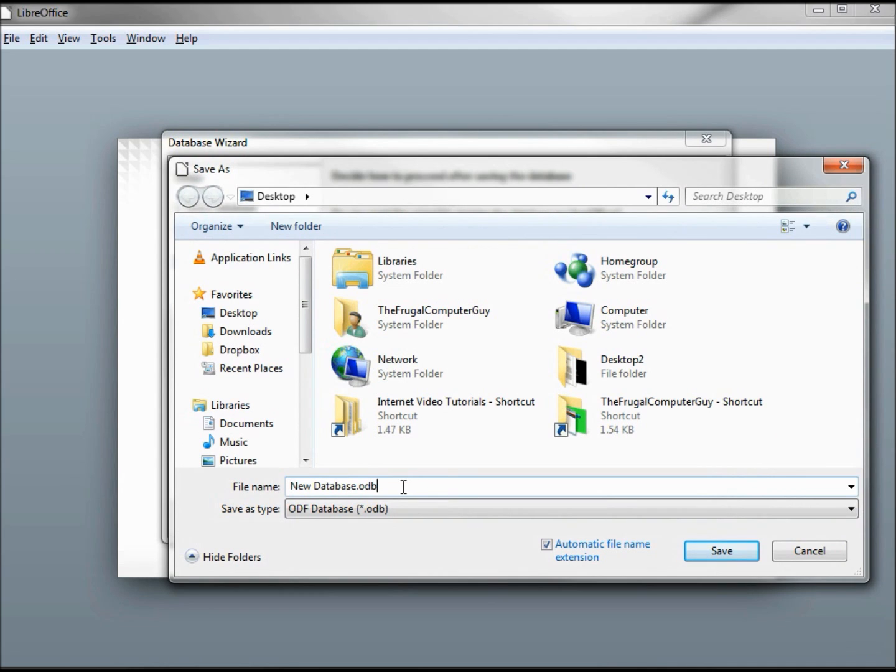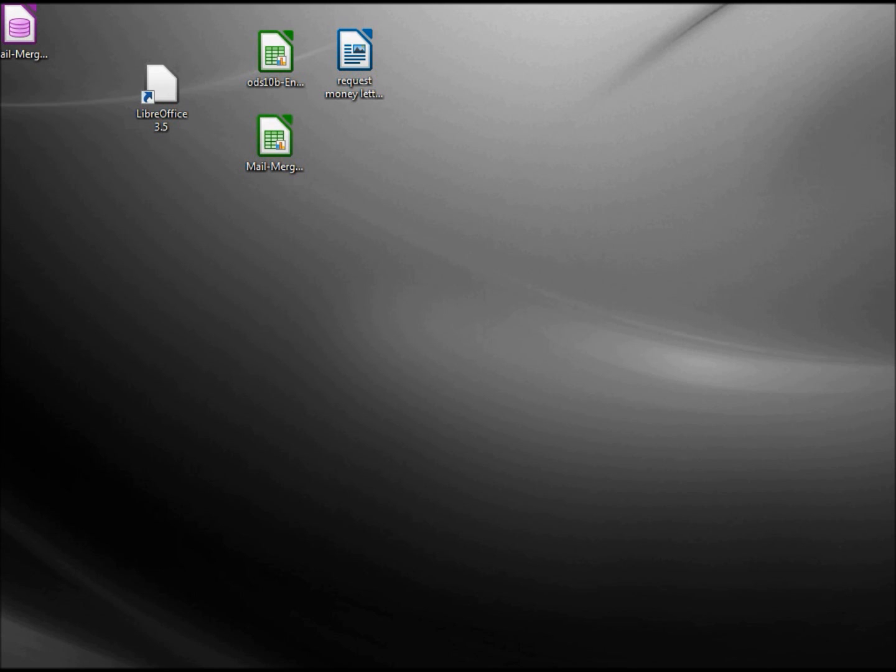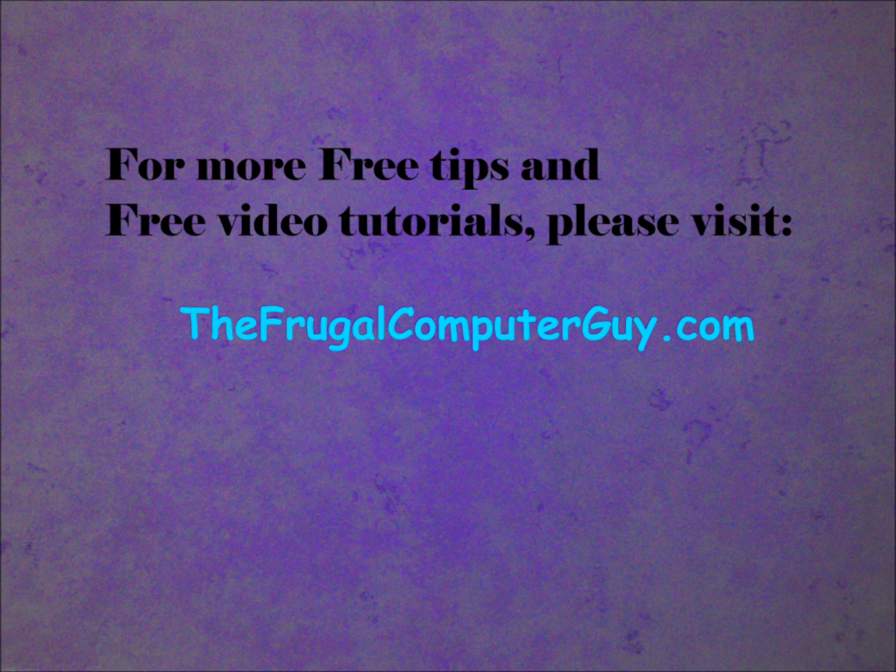We want to change this name from New Database to Mail Merge Data Connection Donor List. And we finished step 3, create our data source.